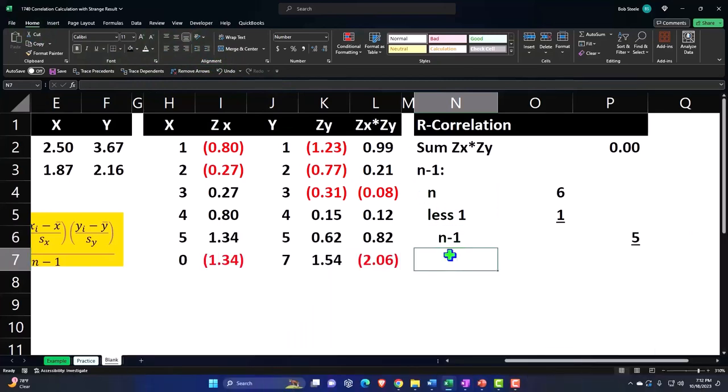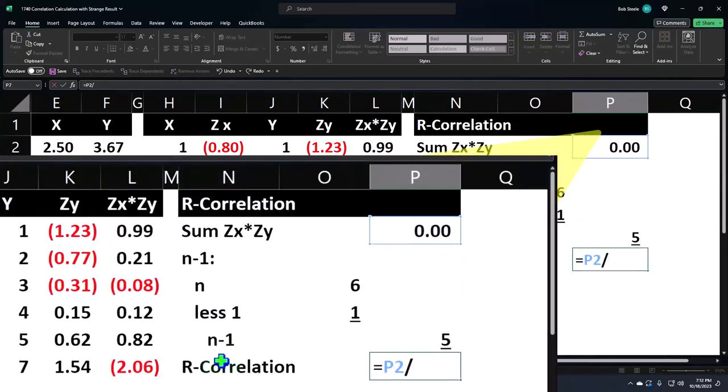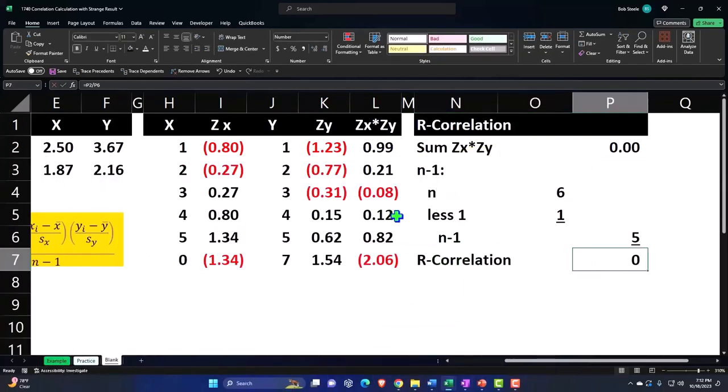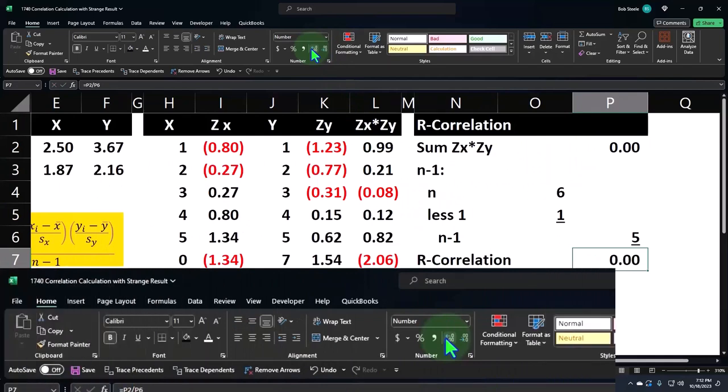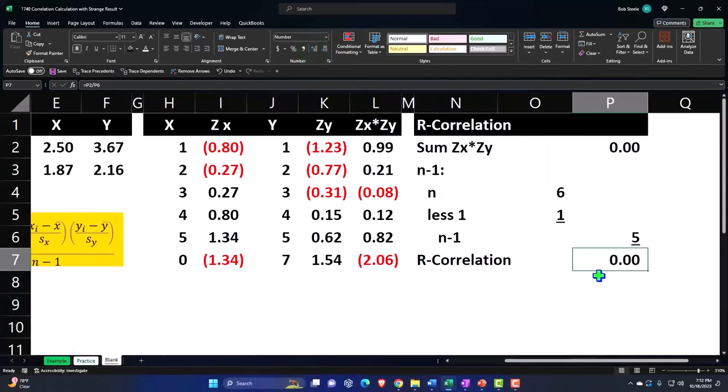And this is going to be the R correlation, which will be equal to the 0 over the 5, which is, of course, 0, even if we decimalize it. So that's the point that we want to get to. We're like, okay, wait a second. It comes out to a correlation of 0, which would mean 0 correlation.